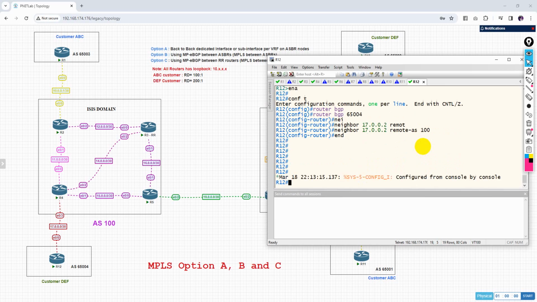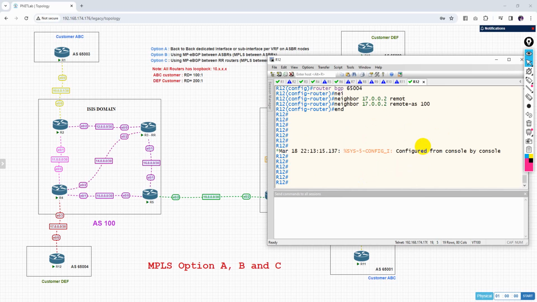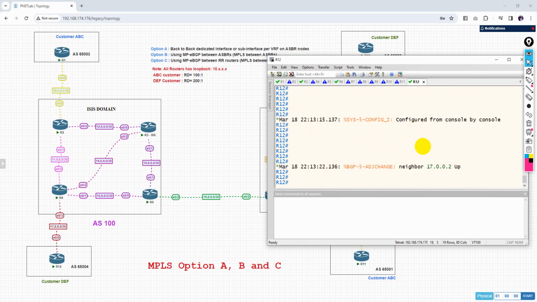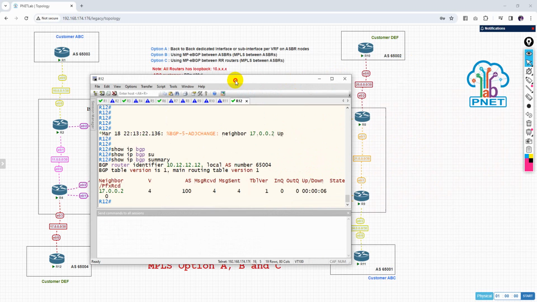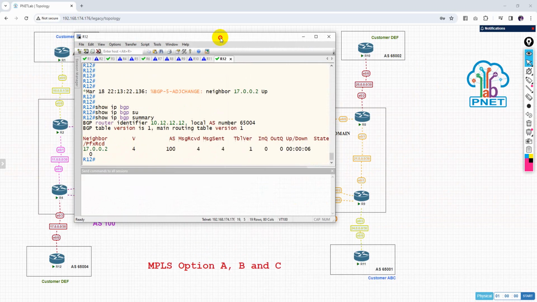Let's see if we received BGP updates. Yep, that's good. So neighbor is up. Show IP BGP summary. Nice. Okay, it works. 17.0.0.1. Okay, that's good. And let's do the same with the other side.